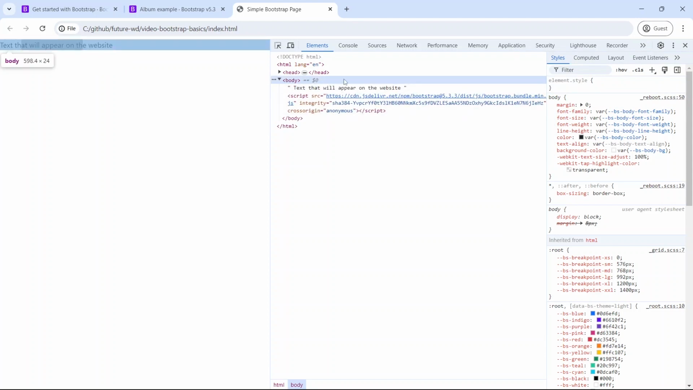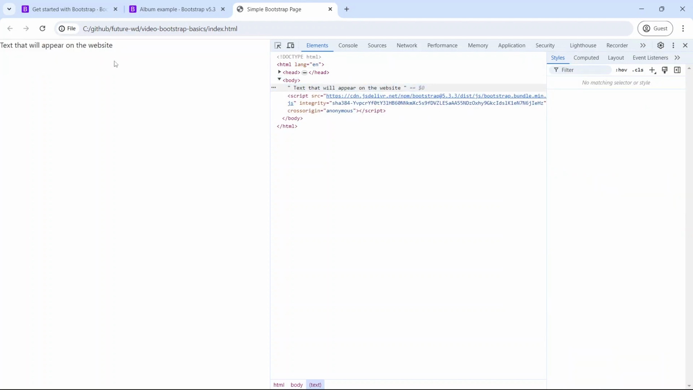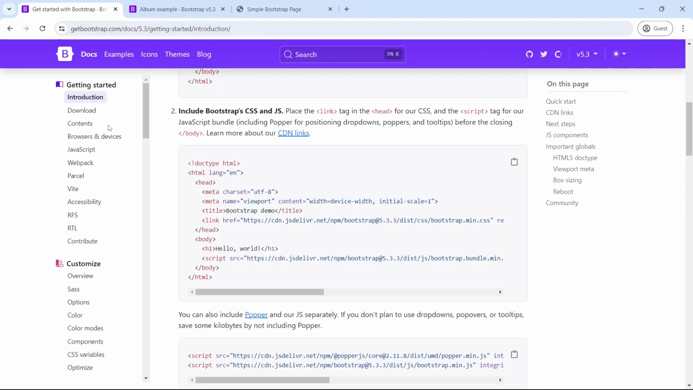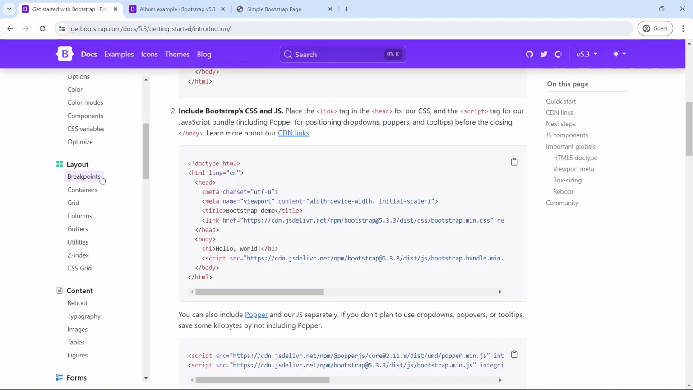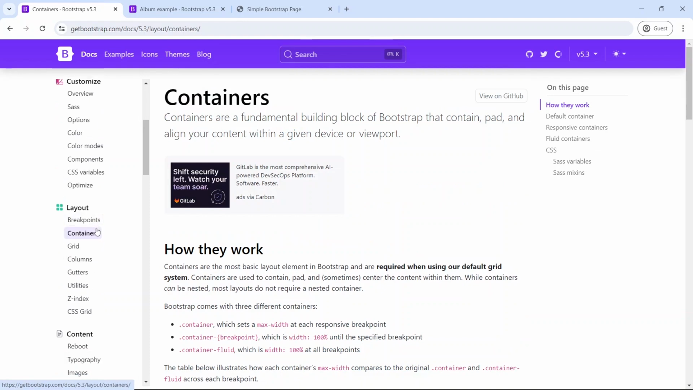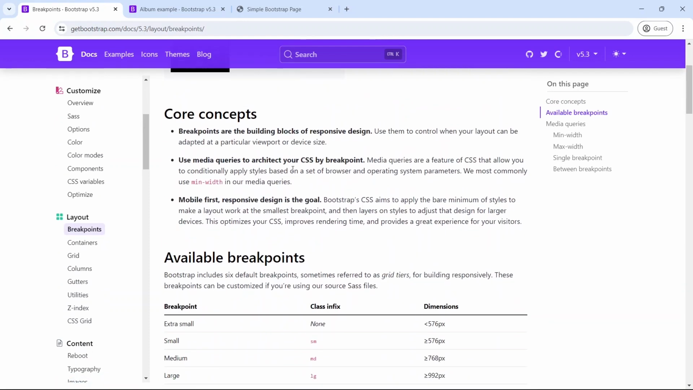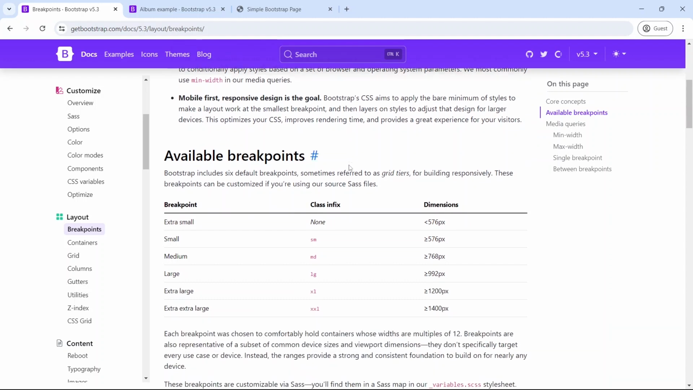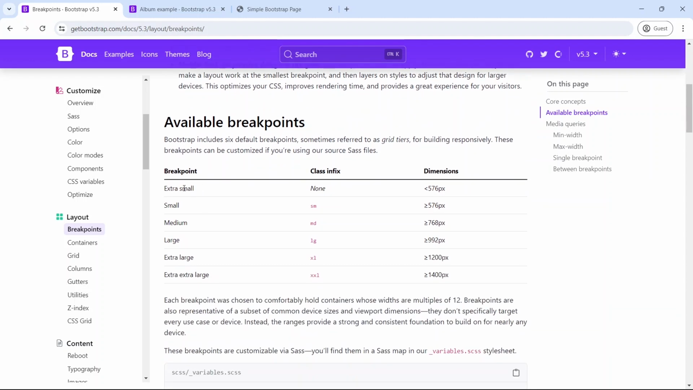So we've got our text coming in, which is great. It's changed the style ever so slightly. What we need to worry about now is looking at the way we're going to lay things out. So under layout on the Bootstrap website, we'll have a look at breakpoints first. A bit of a complex concept to understand if you're new to this. Basically, what they've done is they've had a look at different devices and they've worked out some sort of widths where things are going to change.